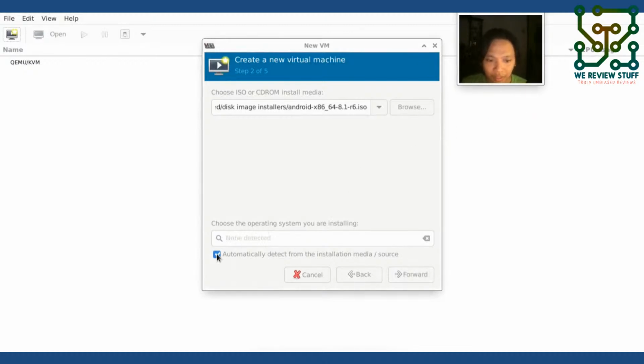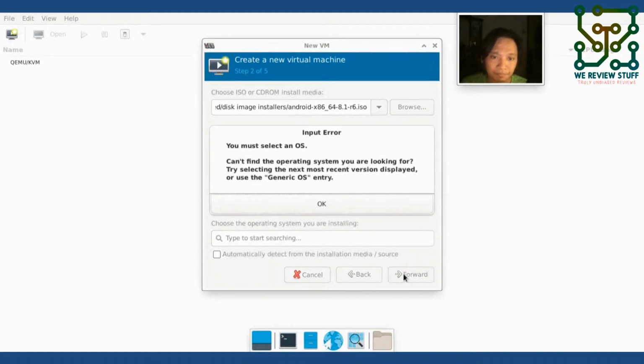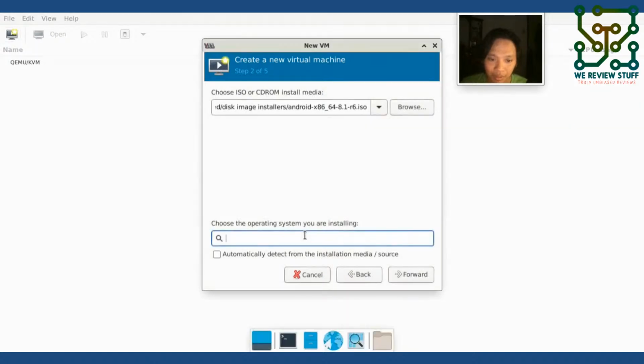You should uncheck this one that says automatically detect from the installation media or source. Otherwise, it won't detect anything. Press forward. Now you will get this error. All you have to do is type generic OS in the operating system text box, which can be found here.